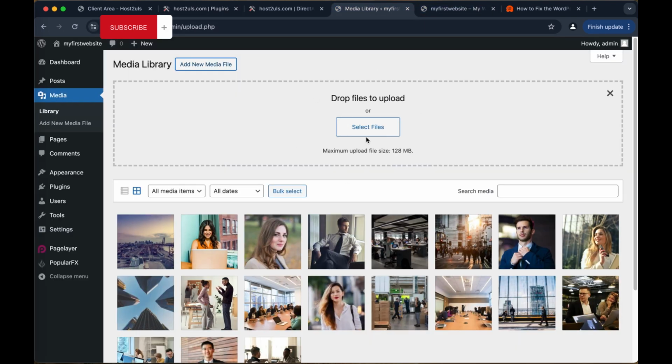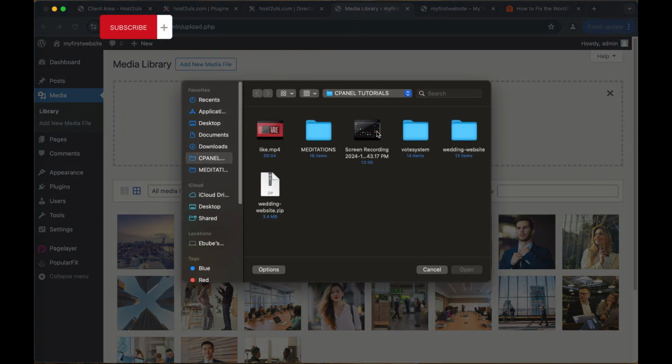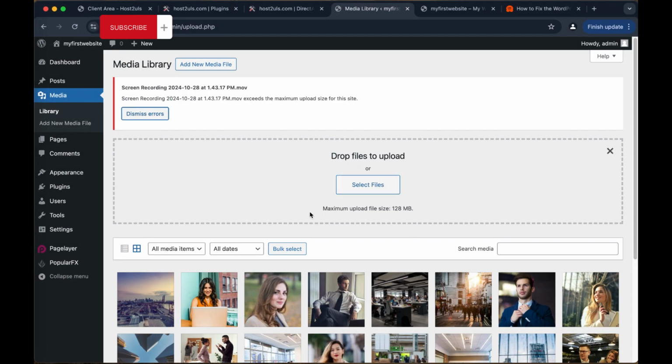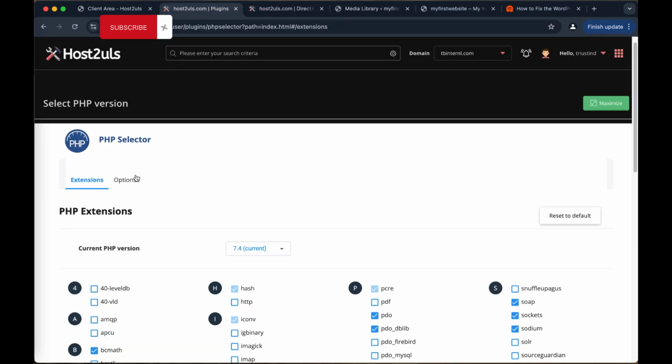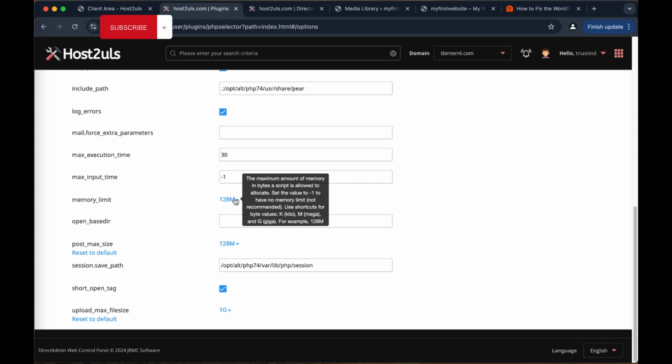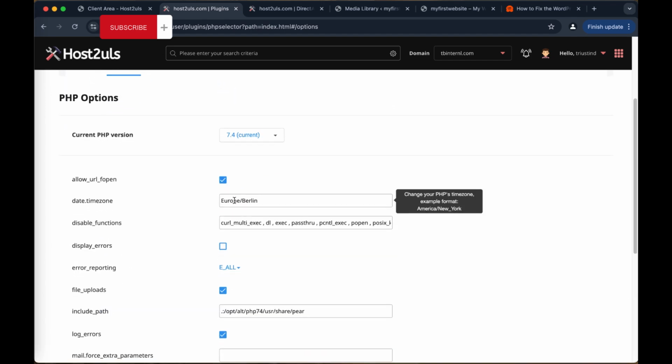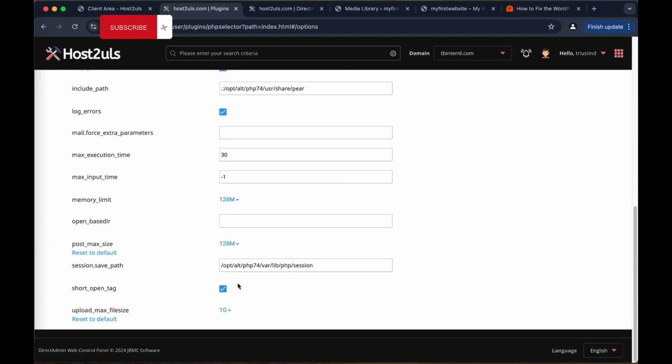Now, if we select a file that we want to upload, let's select this video we tried to upload before. So it says the video exceeds. That means the video we tried to upload is actually more than 128 megabytes. We still need to find a way to increase the memory size of our upload.